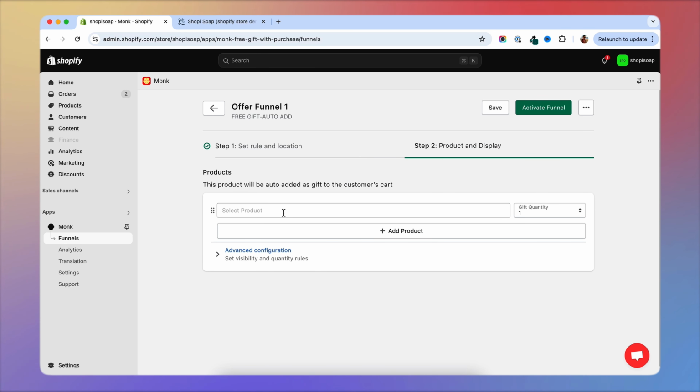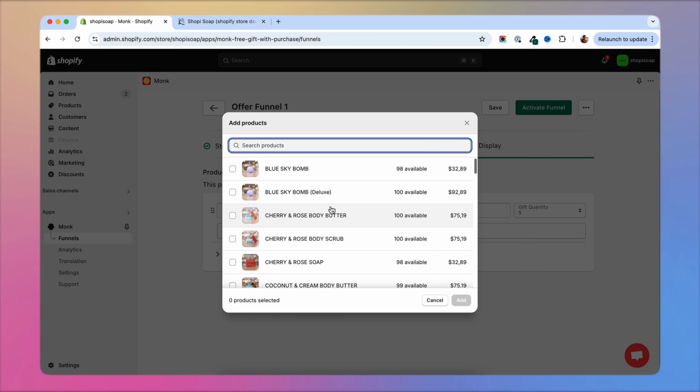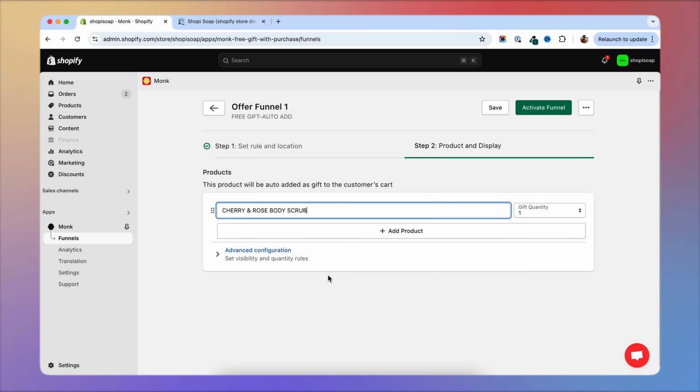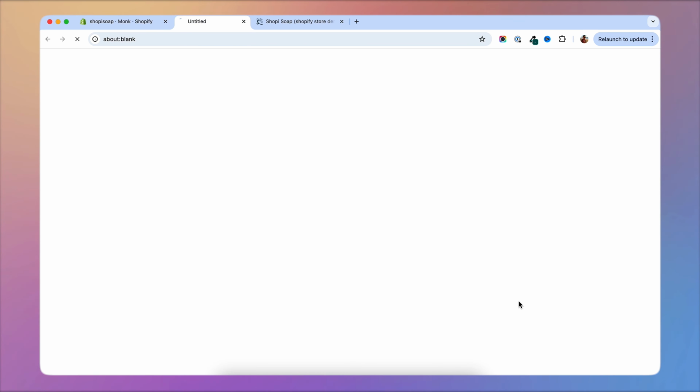And in here I'm gonna be able to select the free gift that I'm going to give for the customer that spends that much. So I'm gonna just select one of these products. It doesn't matter really, it's just an example. So whenever a customer spends more than $100, they will get a free gift added to their cart, which is this product. I'm gonna go and activate the funnel. Then I'm gonna go ahead and preview the funnel.